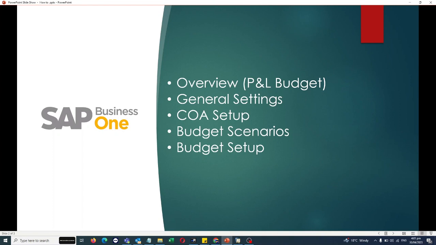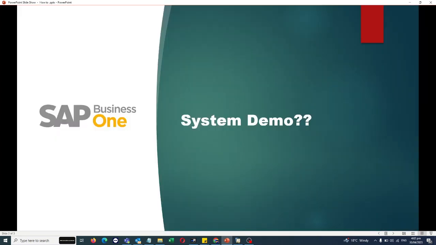So after the scenario setup, you will set the budget in budget setup, and you have to keep something in mind. You can define the budget by GL account and cost center. Cost center is just an optional thing. If you don't use cost center, it's okay. You can simply define the budget by GL accounts. We'll also discuss the transactions for a specific GL, you will see after a few minutes, and we'll also discuss reports. So let's have a system demo.